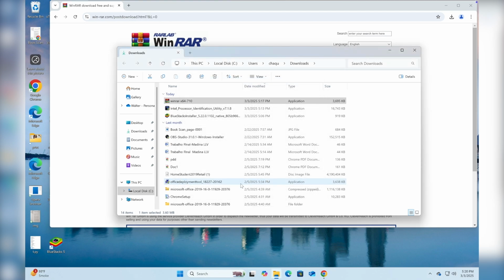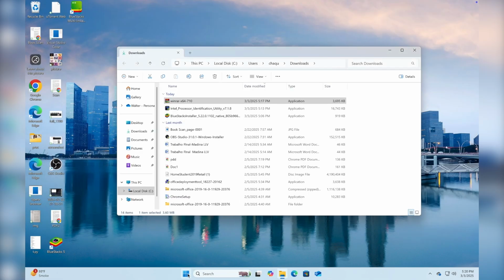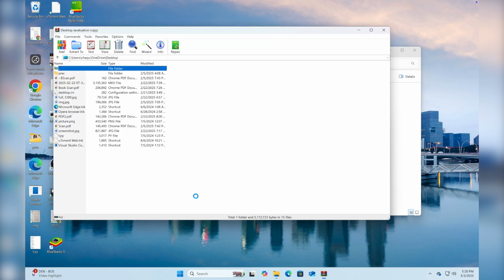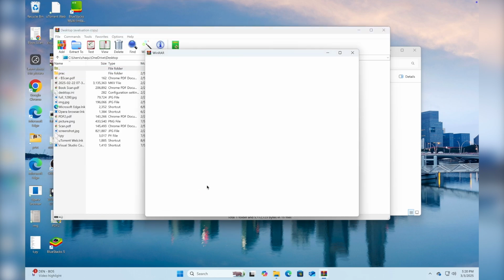Here we go. We've got WinRAR installed into our computer, and as you can see here, if I open up the Windows start menu, we've got WinRAR recently added right now. Okay, so once we open up WinRAR, this is how the software should look like.